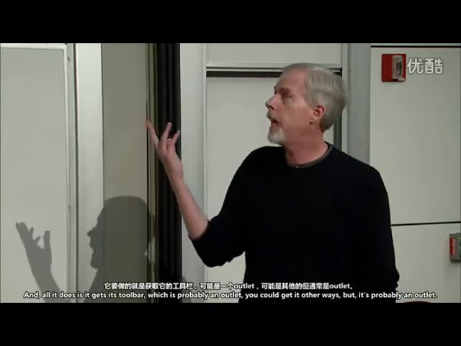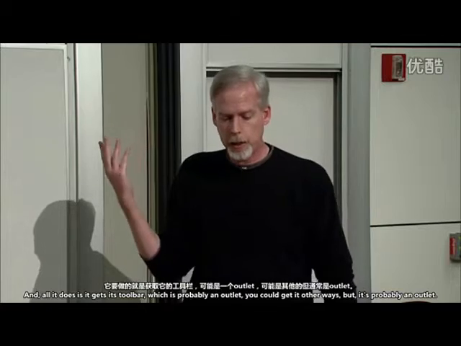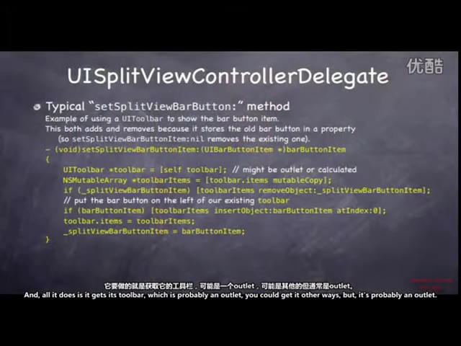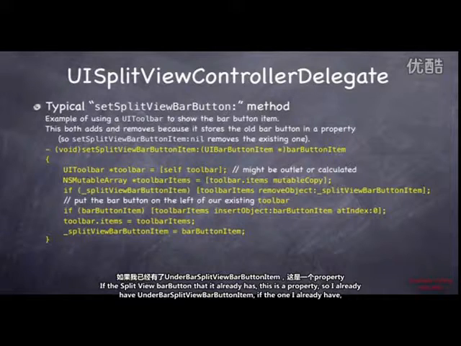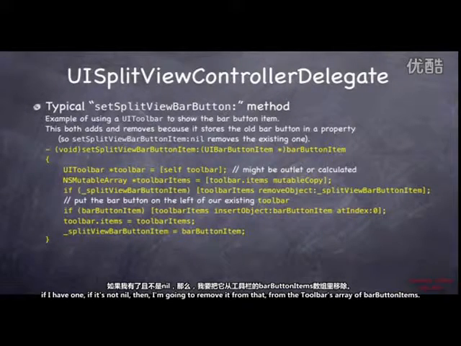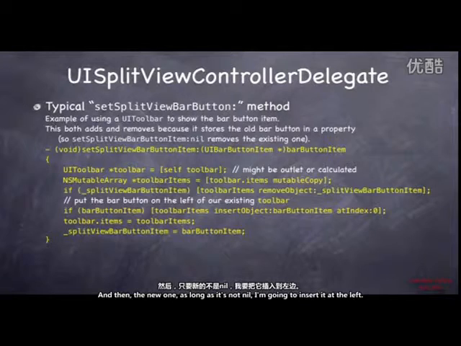And all it does is it gets its toolbar, which is probably an outlet. You get it other ways, but it's probably an outlet. And then it's going to get a mutable copy of that toolbar's array of UI bar button items. If the split view bar button that it already has, this is a property, so I already have underbar split view bar button item. If I have one, if it's not nil, then I'm going to remove it from the toolbar's array of bar button items. And then the new one, as long as it's not nil, I'm going to insert it at the left.